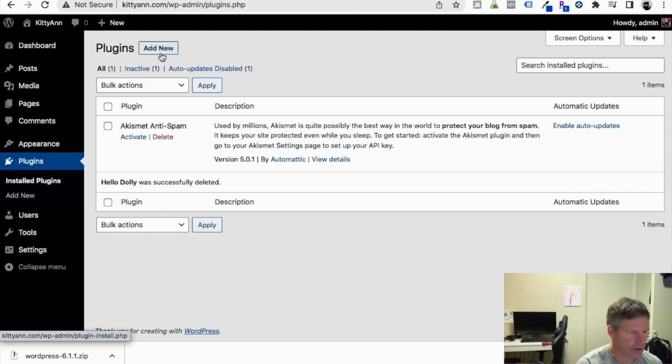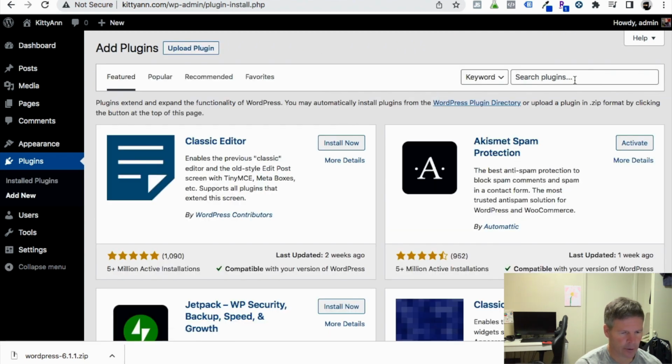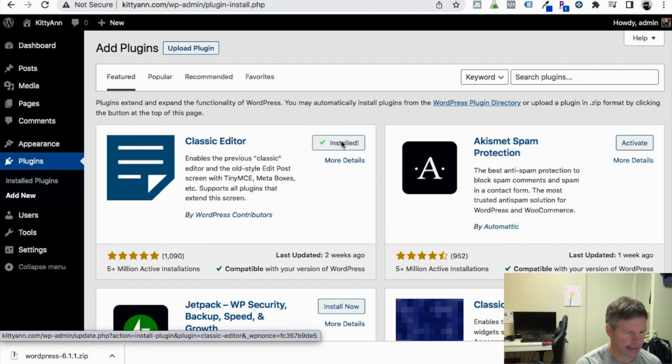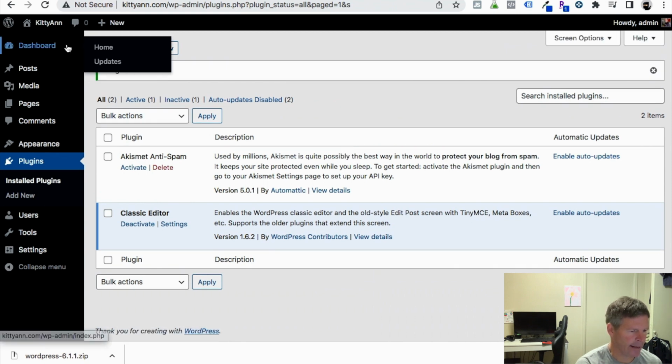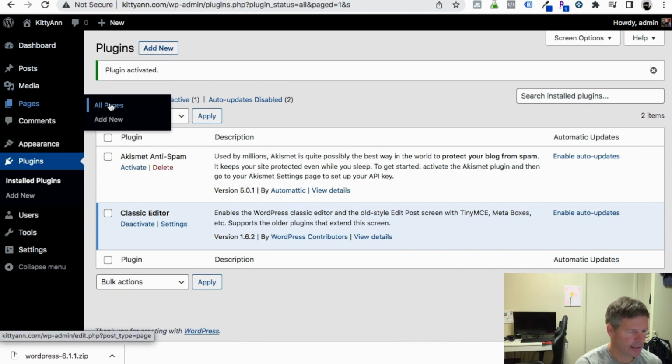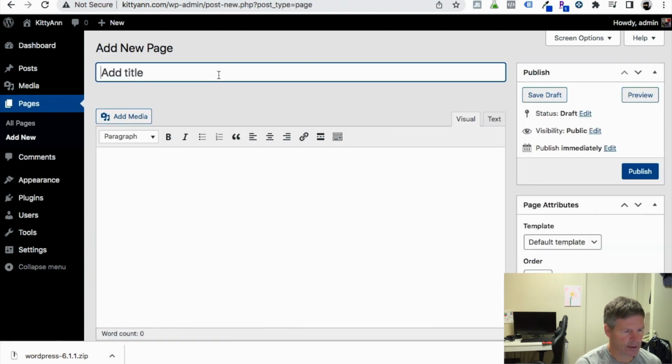We're going to add a new plugin, and we're going to search, and it's going to be the Classic Editor. I like this Classic Editor. And we're going to activate it, and that's going to allow us to edit pages differently, and I'll show you. So we're going to go ahead and add a new page. Now we're using the Classic Editor.